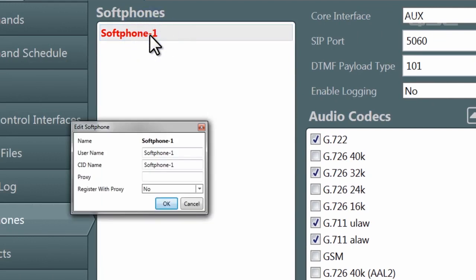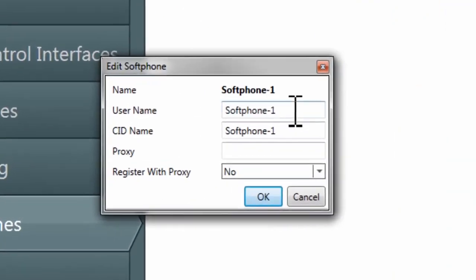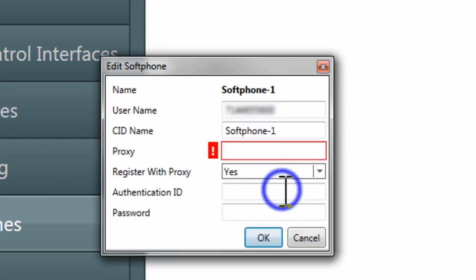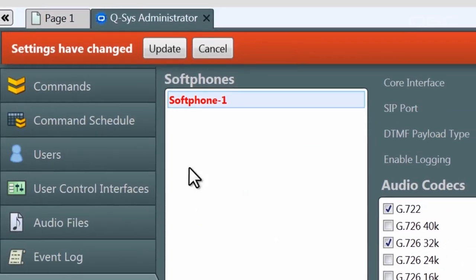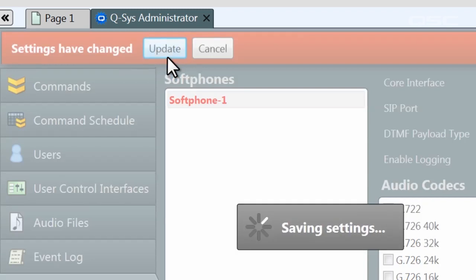Double-click your soft phone and you can edit how your phone connects with VoIP. You'll need to input your username and proxy, select whether or not you would like to register with the proxy, and also input your authentication ID and password. You should be able to get all of this information from your IT technician or VoIP provider, and some VoIP providers will use your username as your authentication ID as well. Once your information is all input properly, hit OK and update settings, and then you can exit Administrator to test out your soft phone.